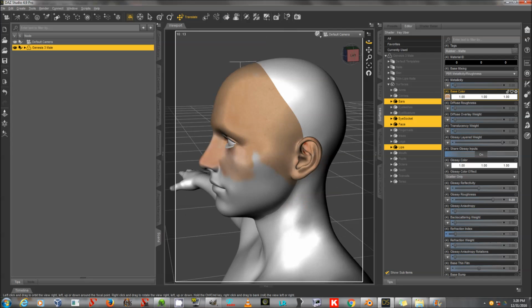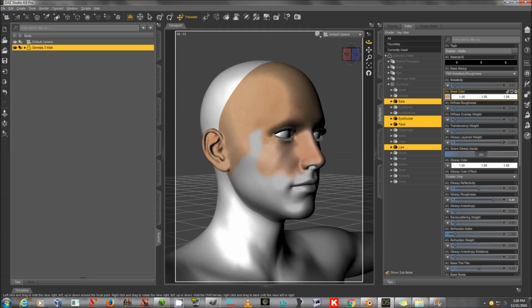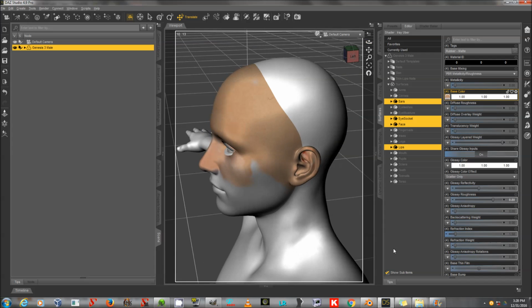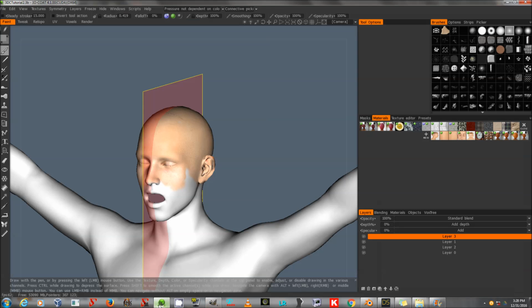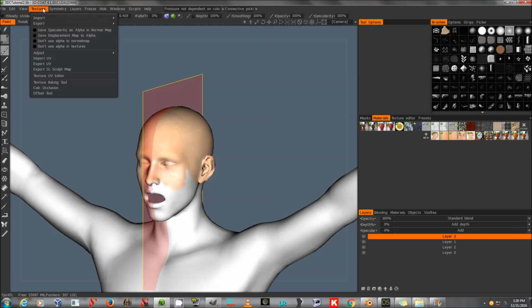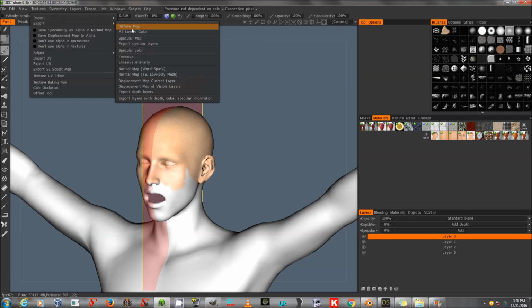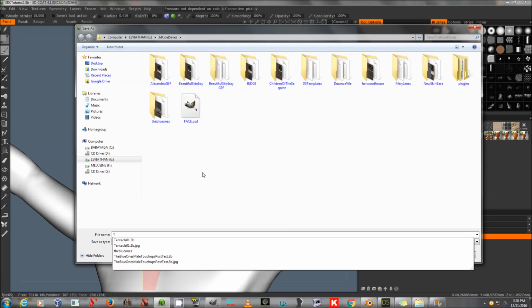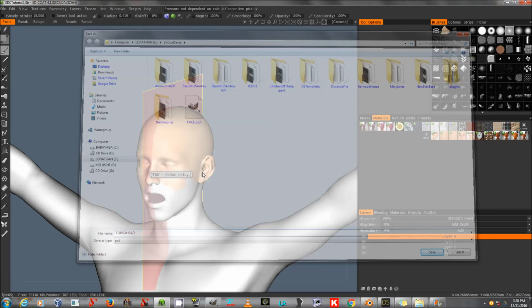And there you can see our incomplete face texture on the face, ears, etc. of Genesis 3 male. And then I'm going to go back to 3D Coat, and I'm going to do this again with Export All Layers Color. And from the UV Set dropdown, I'm going to choose Torso, and it should give us the back of the head area that we painted there. I'm going to call that Torso Head.